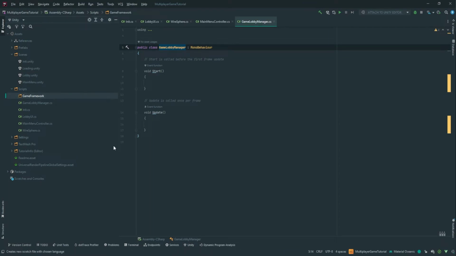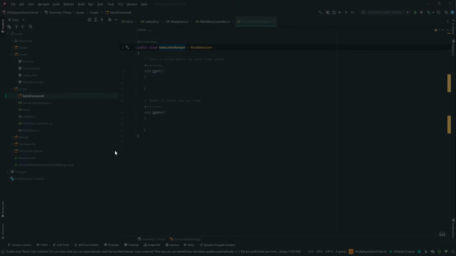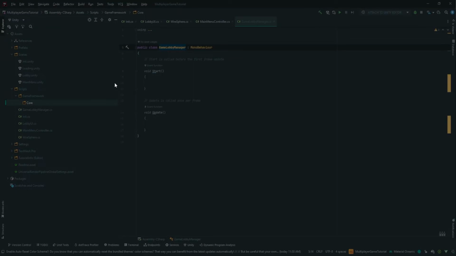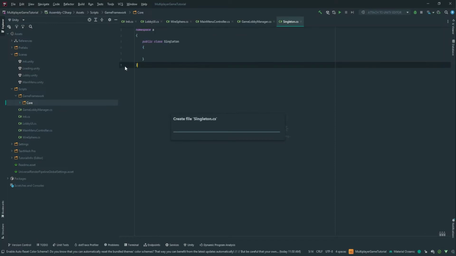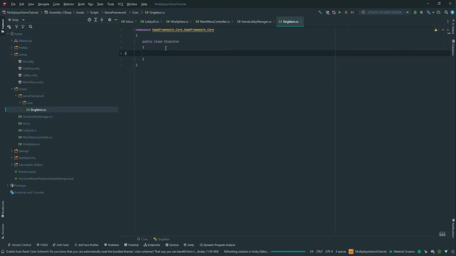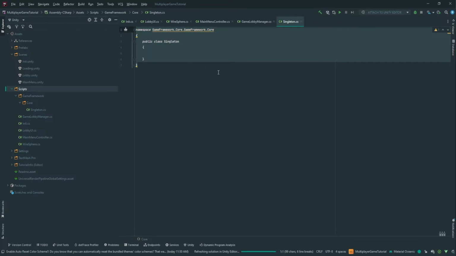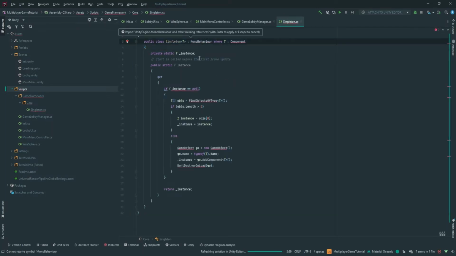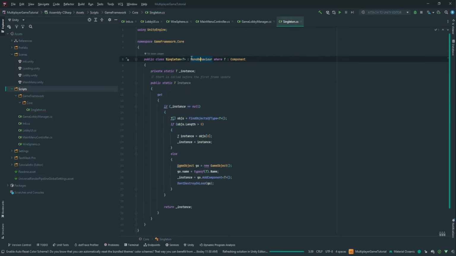We're going to do another directory, Core, and then in this directory, we're going to create a class, and we're going to call it Singleton. Now, I already have this class from another project that I've done. So I'm going to copy paste it here, and then I'm going to include MonoBehaviour. That includes the using System at the top, and it's going to cover the rest. I'm just going to go quickly over it.